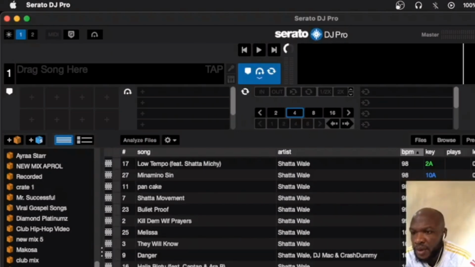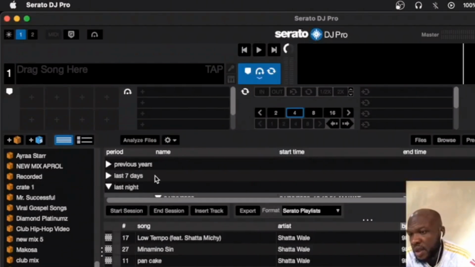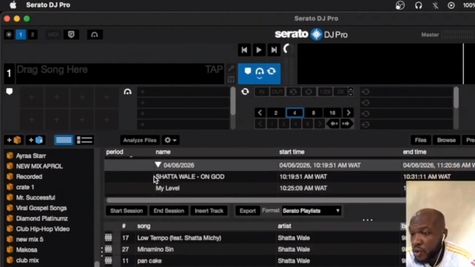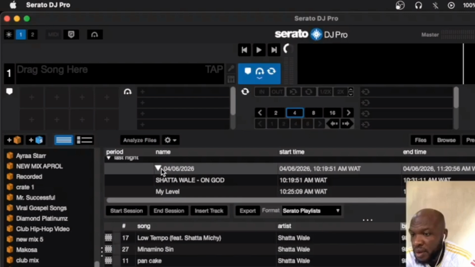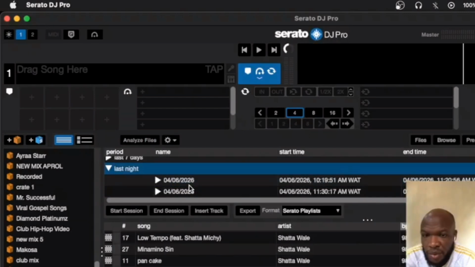After you've done your mixes, you come back to your Serato. Make sure you're connected to the internet. So you hit your history. Within your history menu, you scroll down and look for your particular mix, the particular mix you wish to transfer or you wish to get your playlist from.